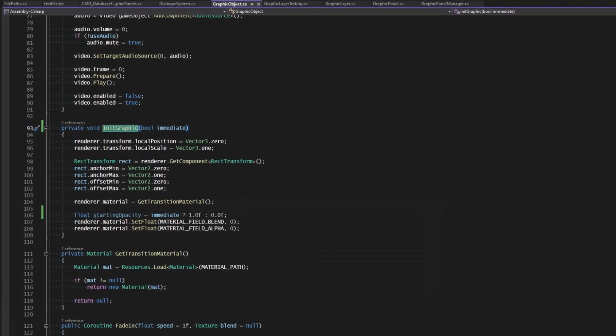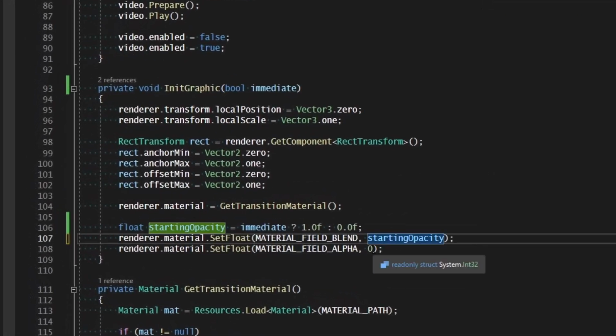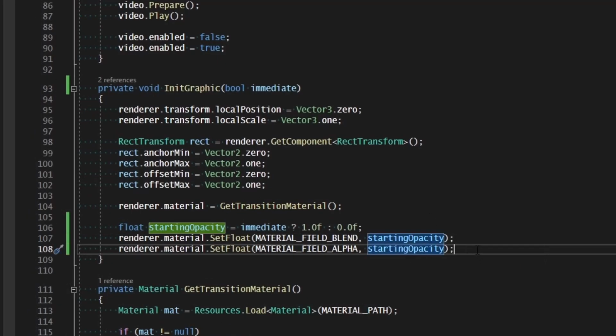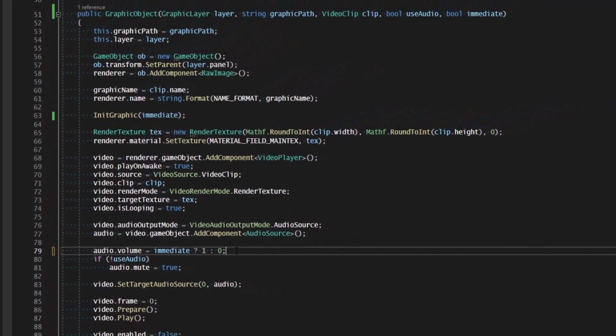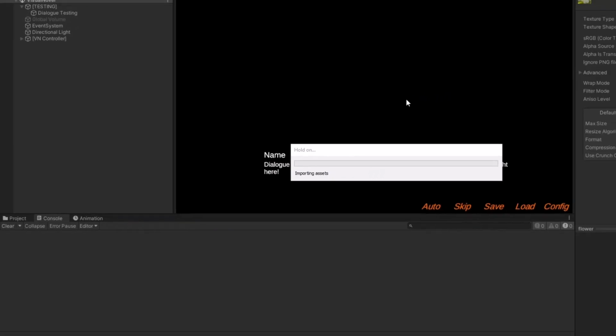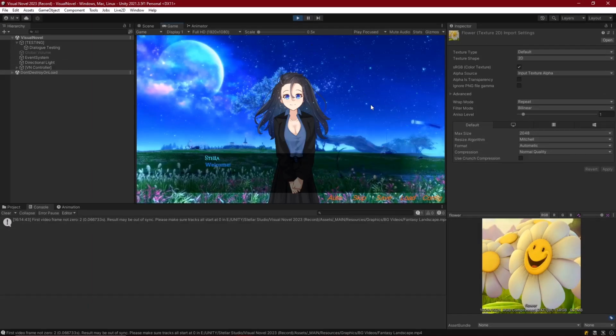And I had a feeling that's what I did. I specified starting opacity, but did not replace the actual starting opacity with that variable. So let's go ahead and do that. And for our video, we also need to go ahead and change the audio volume to use the correct amount as well. So we'll do a quick check here for immediate, and if it is immediate, we'll set it to 1. If not, we'll set it to 0. So that way the audio also starts where it needs to be. So now let's see. There we go. Immediately came in both audio and video.